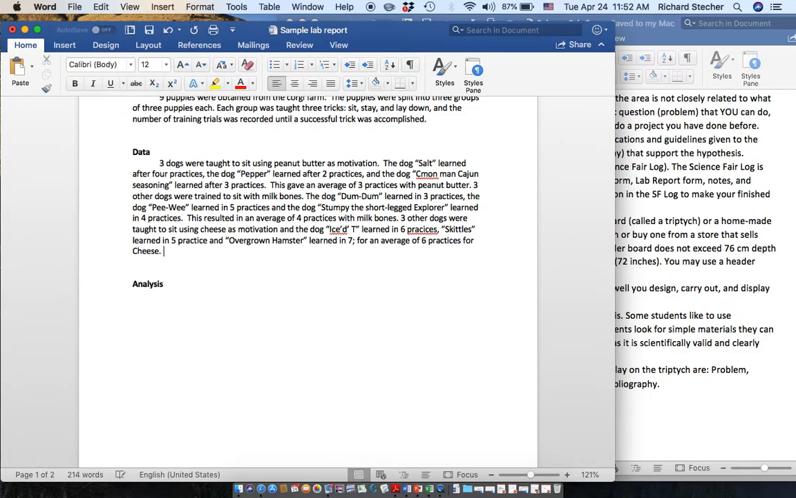And so you're just going to keep going. With mine, I rotated the hypothetical dogs so that Salt, Pepper, and Come On Man Cajun Seasoning are not always learning with peanut butter. When we go to stay, those three are going to learn with milk bones. And when we go to lay down, those three are going to learn with cheese. And so my three groups are cycled through three different tricks and three different motivations for treats. And I would put all that in my data.